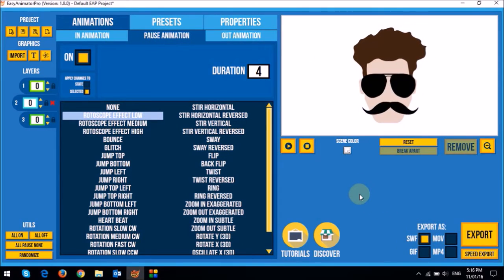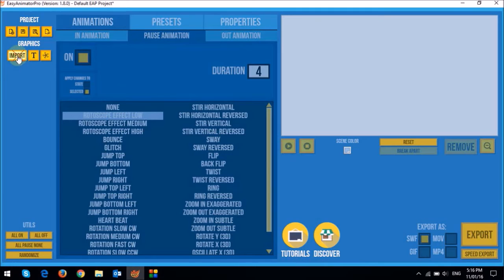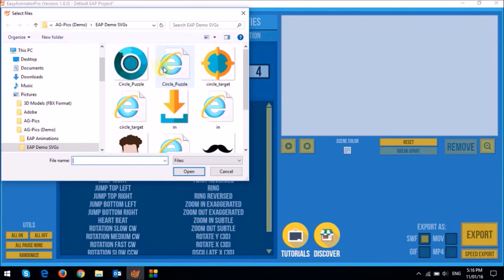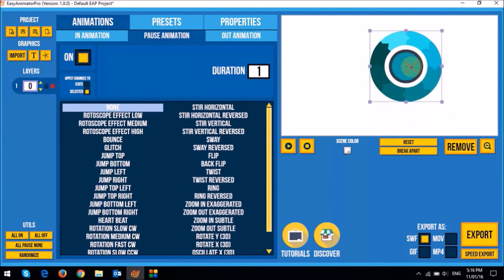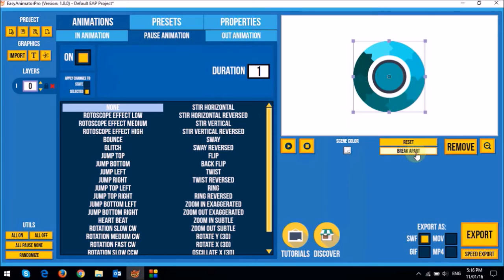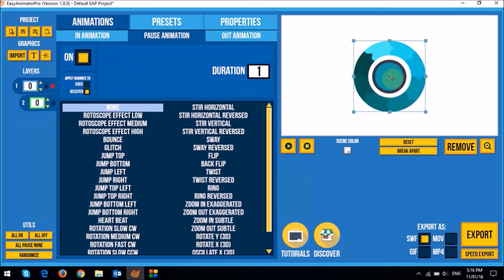So now let me quickly show you another example where I break apart an SVG and then animate it. So let me just remove all these ones from here first. And again, I'll use the import button, and I'll choose this one right here, Circle Puzzle. And as you can see, it is one SVG image, but when I click on it, you'll notice this break apart button is active, and so if I click on it, it now splits up the SVG into the respective parts. And this SVG is made up of two parts, so it broke it down into two parts. And this feature is great because you can now individually animate these two images.